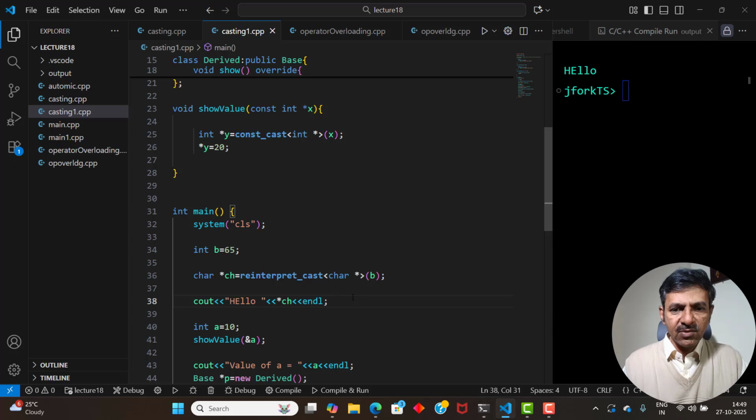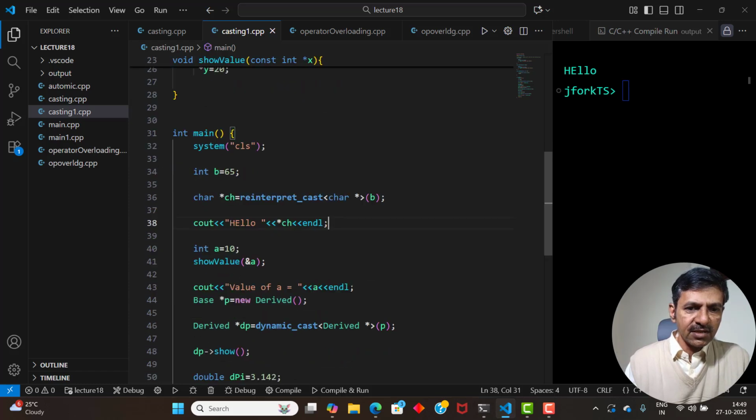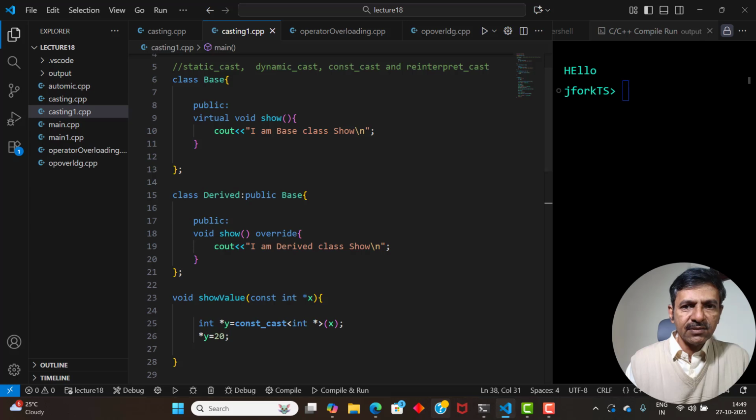The only thing you should remember is that you can convert an integer type into a character type by using reinterpret cast. Alright, so these are the three or four conversion functions which are available in C++.